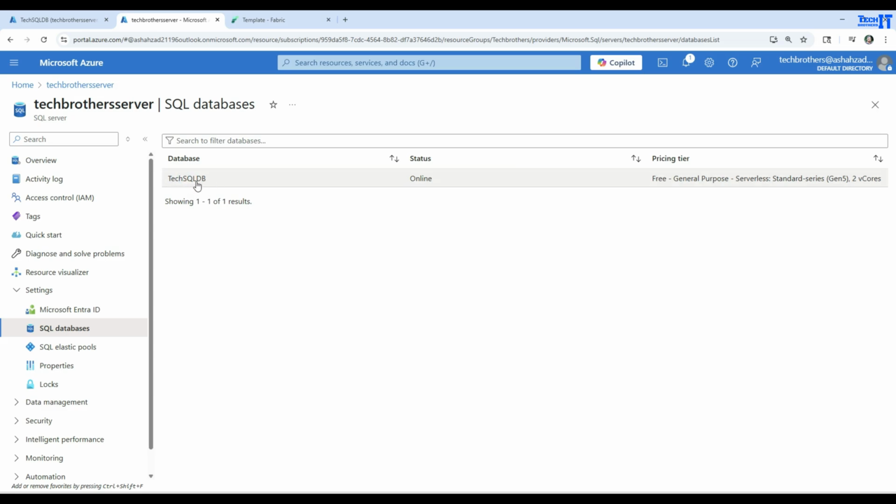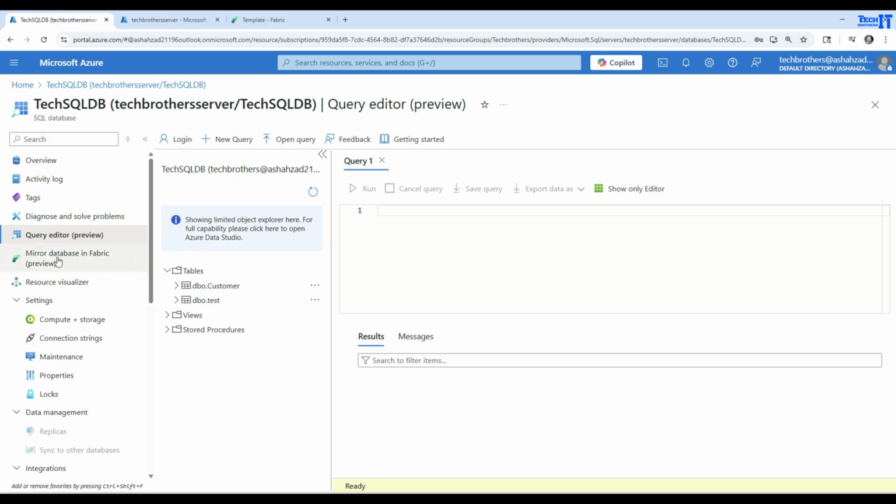I can click right here and then open this in the query editor. Once I clicked on the TechSQLDB and went to the query window, here I can see the tables. I can see customer and I can see test. If I go to the customer, you can see that I have the primary key here, but in the test table I don't have any key, especially the primary key is not there.